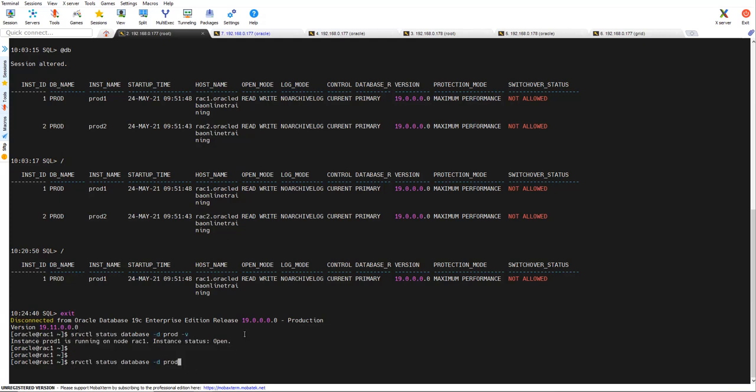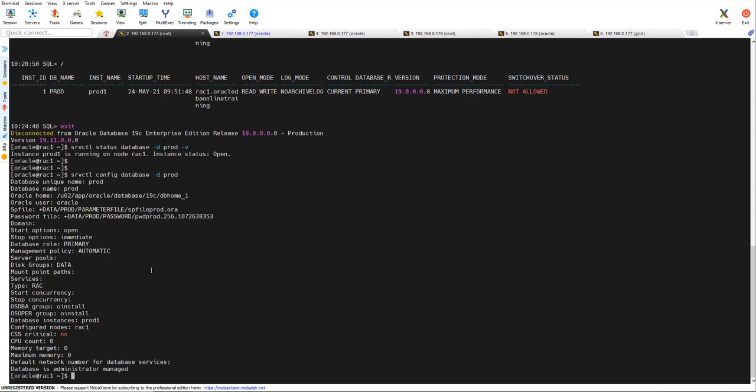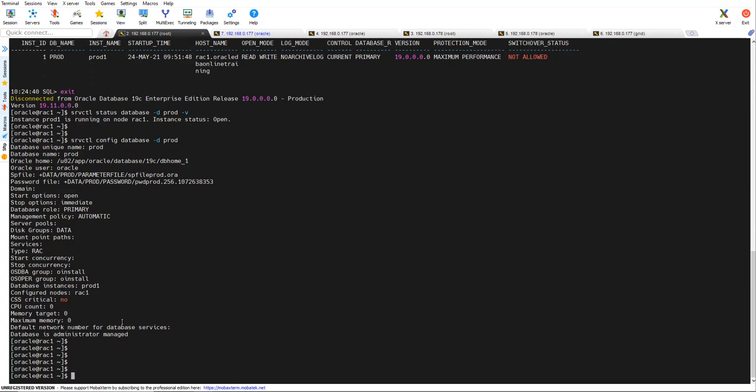And one more thing that we can check is the config details. So srvctl config database -d. In that we can see that only one instance's specific data is there in the configuration details. Okay, so this was part one of how to delete an instance from the RAC database.